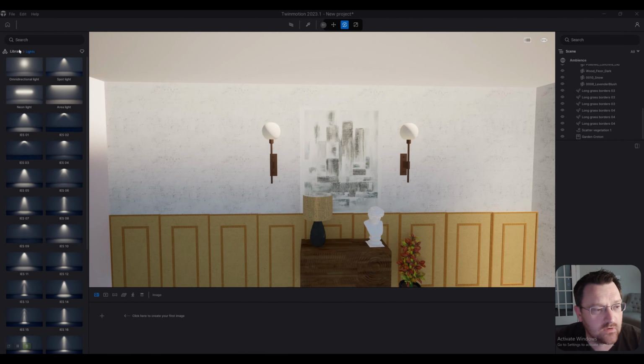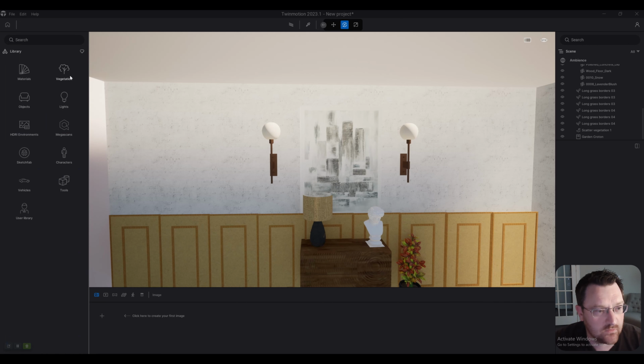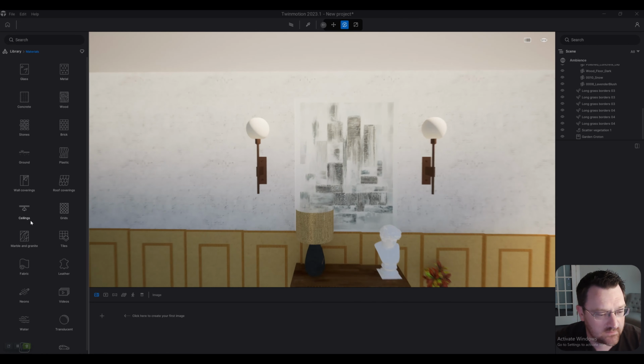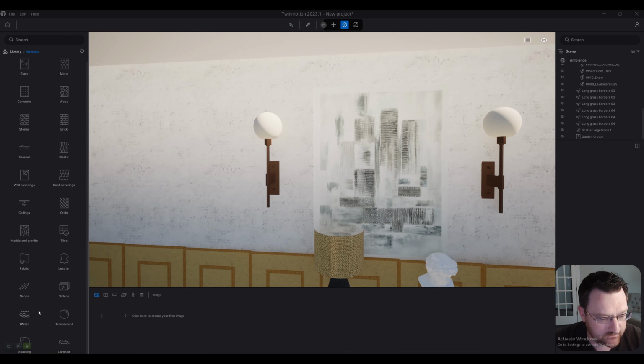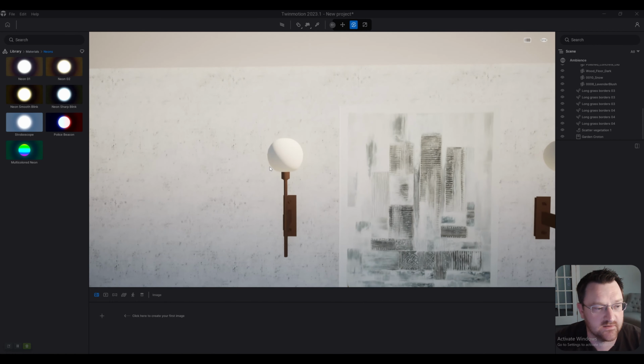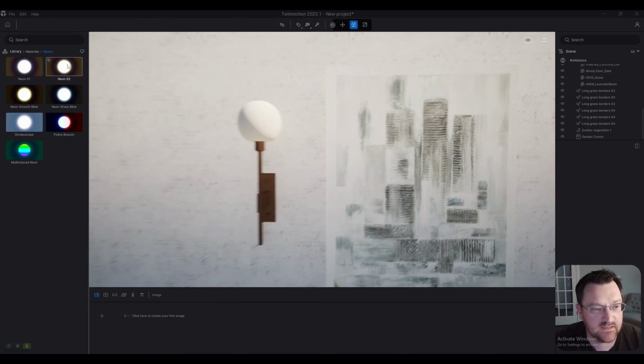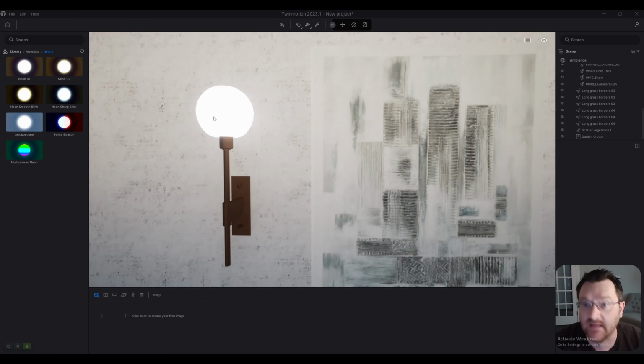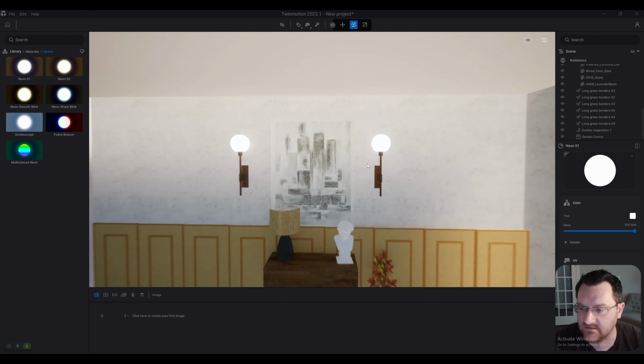We're going to go to our library and get out of lights, and we're going to go to materials. Click on this. We're going to scroll on down just a little bit, and we're going to click on neons. Okay, so I'm just going to grab neon 1. I'm going to place that on my actual lighting sconce.